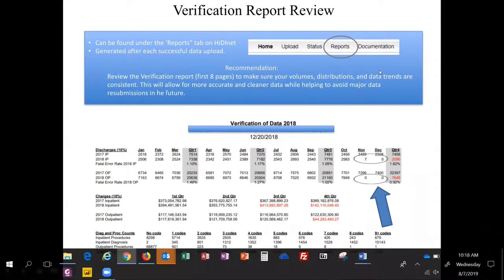See how to get, there we go. That you may see a drop in volume or a significant increase in volume that you may want to pay attention to. In this case, it looks like November and December haven't been fully submitted, and so that's something that this facility would need to be aware of to look at their data submission.